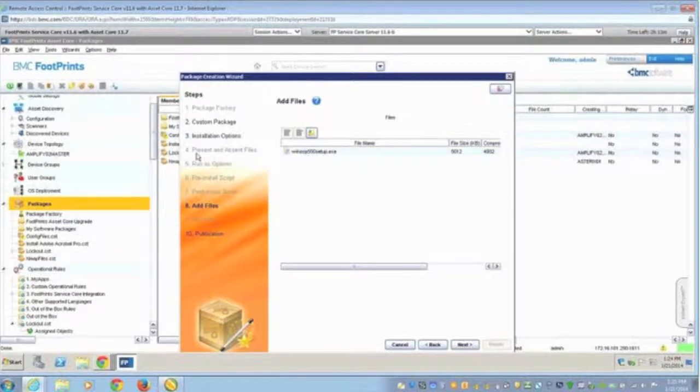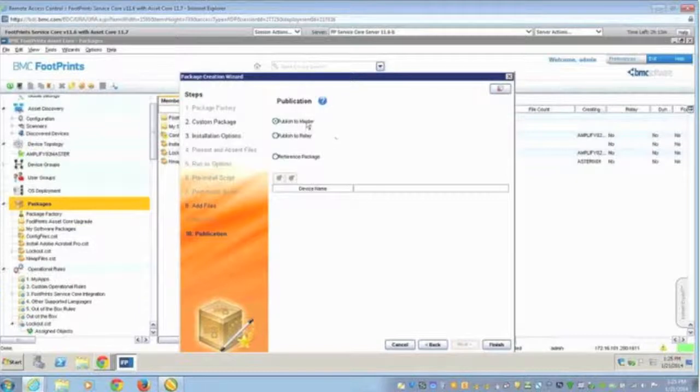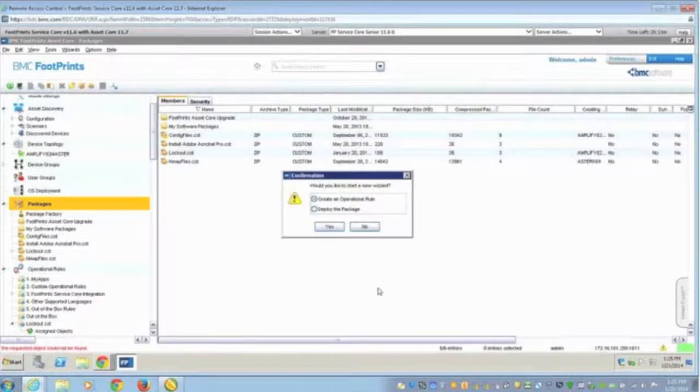And you'll notice here it's just stepping me through the process. So again, I don't have to be an expert. I just simply need to answer a few questions. And here we're going to publish it to my master server. So we'll hit finish. Now, that was just me building it. Now, if I wanted to distribute it or make that available into Service Core, then I would walk through creating this operational rule. So what I'm going to do is say yes.